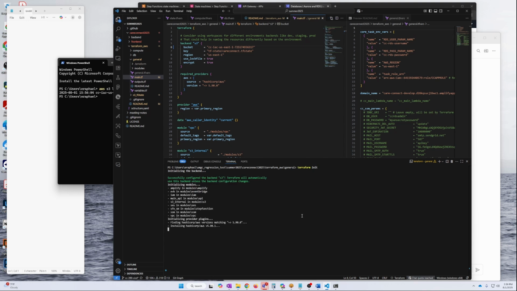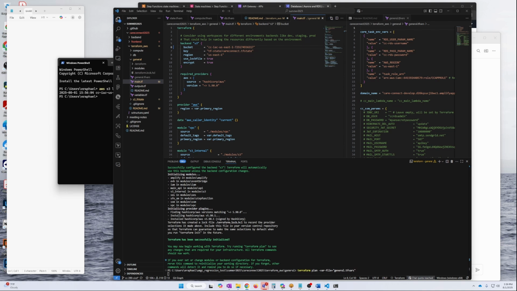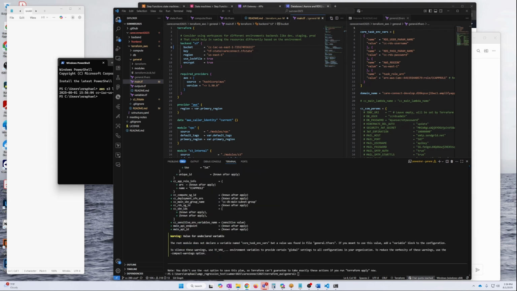I'm going to do that for all of the rest of the Terraform applications, because we modularized, creating multiple applications: general, database, and compute. So you're going to update all of those.